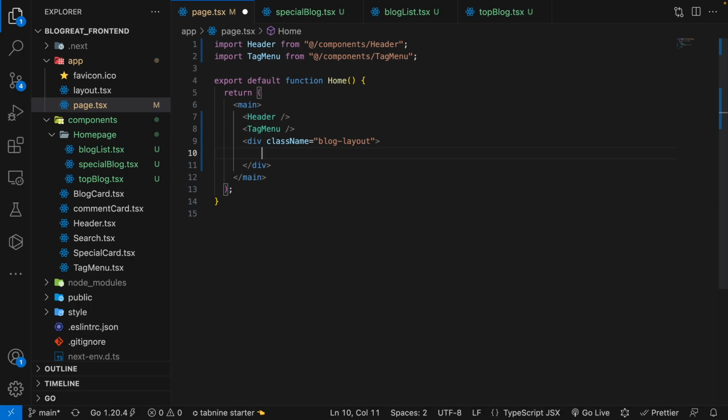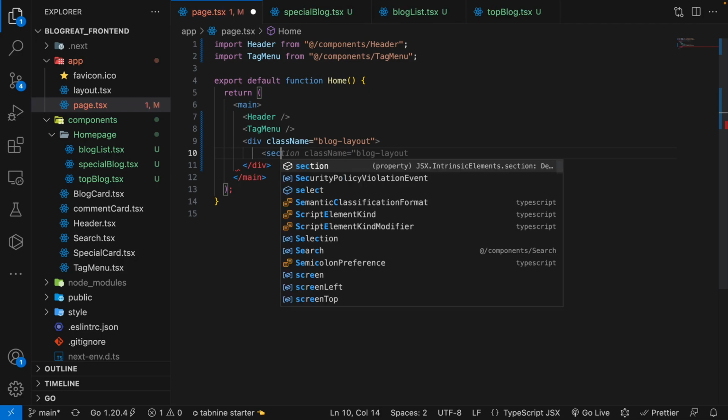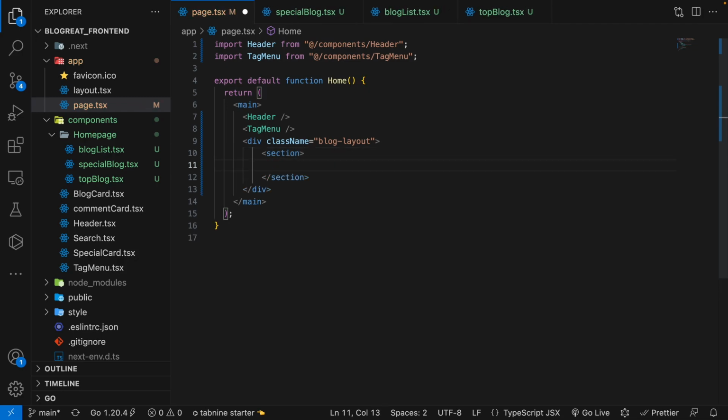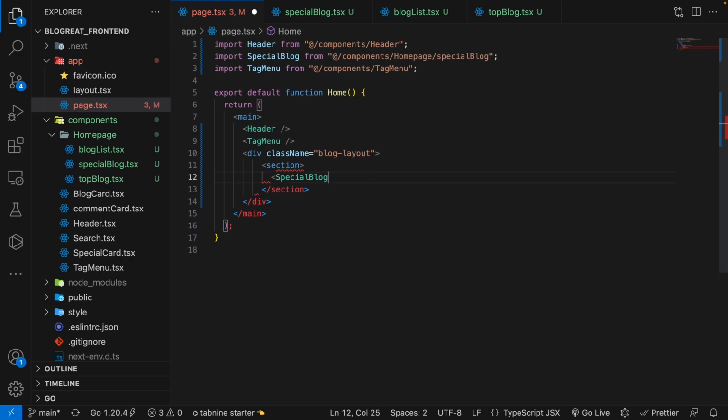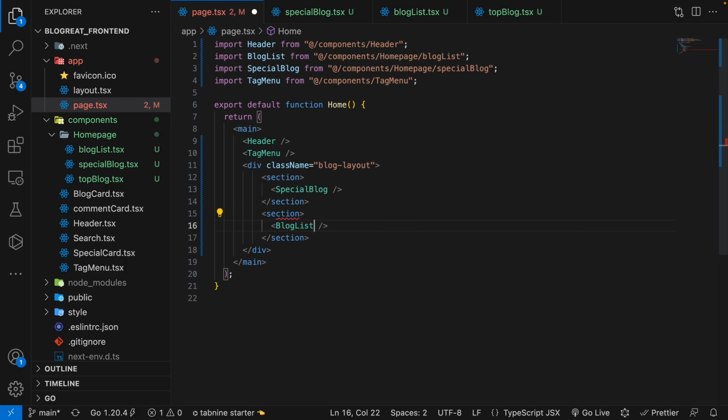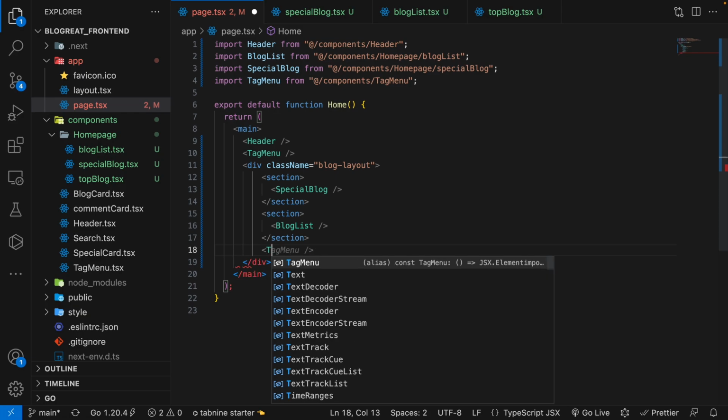So we want to include them within a section, and what that means is we want to control the layout from the home page side. So we don't want to influence the layout from any of the components. So based on this, I'm going to have all the components within a section. So here we're going to have the special block like that. Then we're going to have another section for the block list. Then finally, we are going to have another section for the top block.